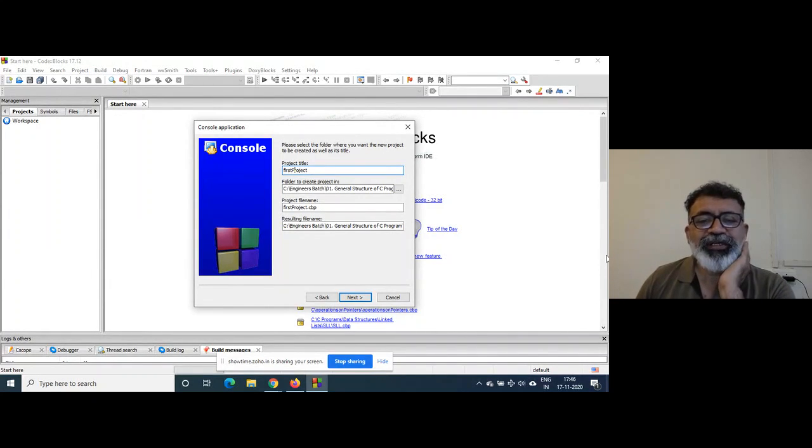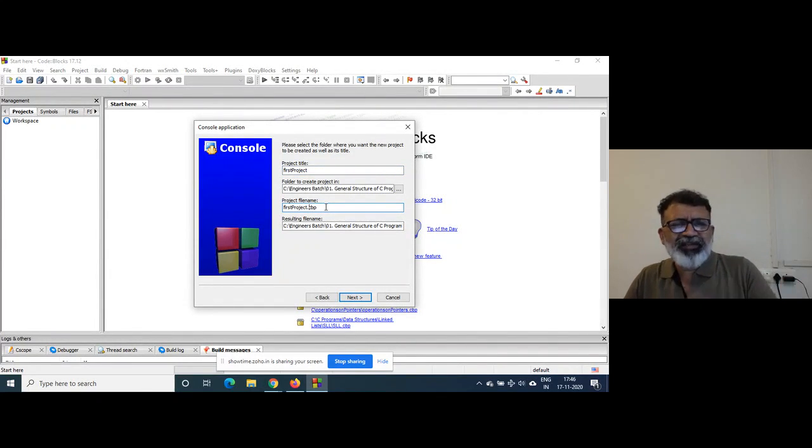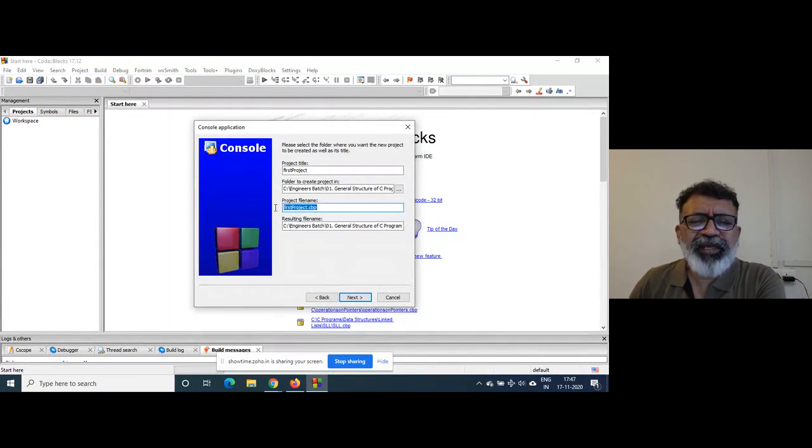So first project, you can see here the project file name as .cbp. You can change this, but unnecessarily we should not change. Let it be like this. You can change this, but should not touch it because it is the ID. It is suggesting the best practice, so instead of tampering with them, leave it as it is.